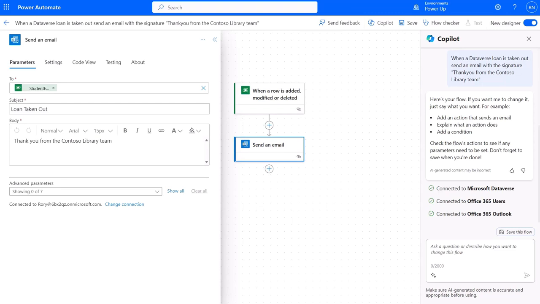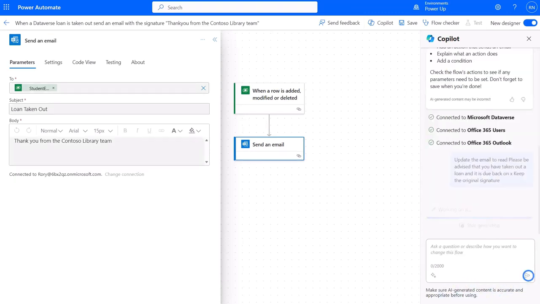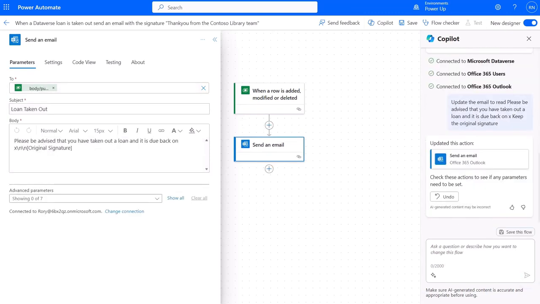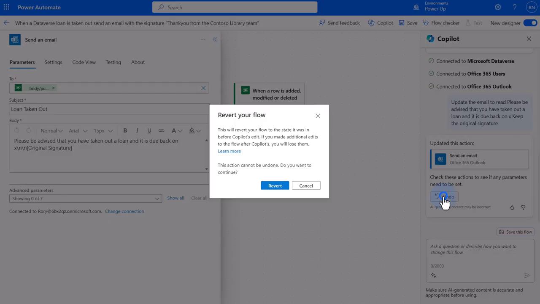I'm going to use Copilot to amend the body of the email that goes out. I'm asking Copilot to update the email to read, "Please be advised that you've taken out a loan and it's due back on X." I'm also indicating that they need to keep the original signature in place. I can now select submit. And as you can see, it hasn't quite got this right. I'm going to select undo, and then it'll revert the flow.